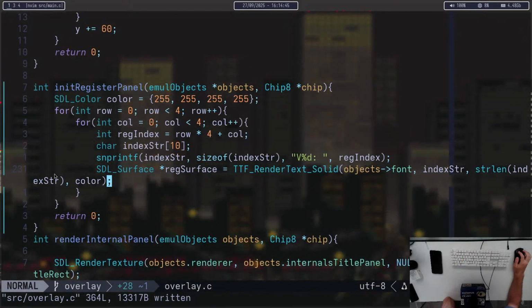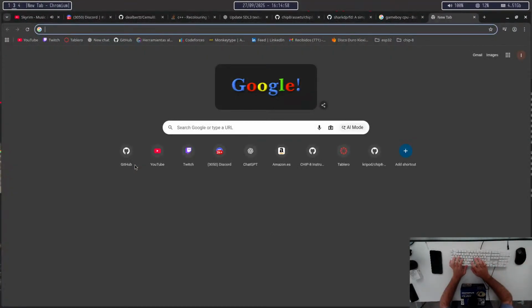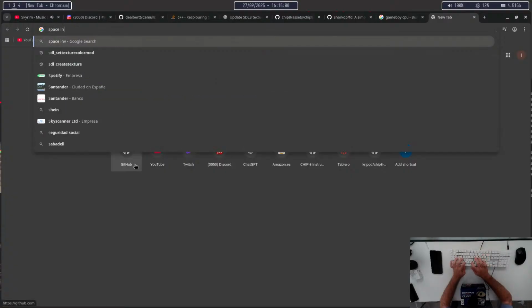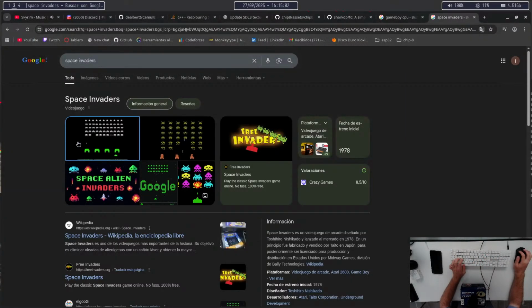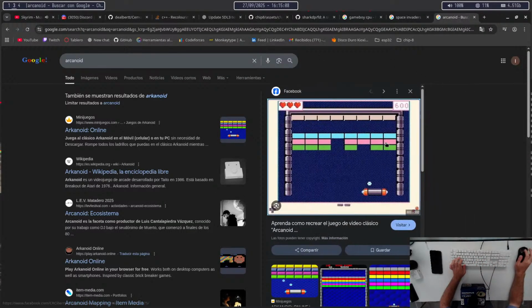Yeah, it depends on the class. For example, for the computer architecture class that I had last year, I had to do a... It wasn't Space Invaders, but something similar to this. Arkanoid. Arkanoid is the game. This is the game that I had to do in Z80 assembly.